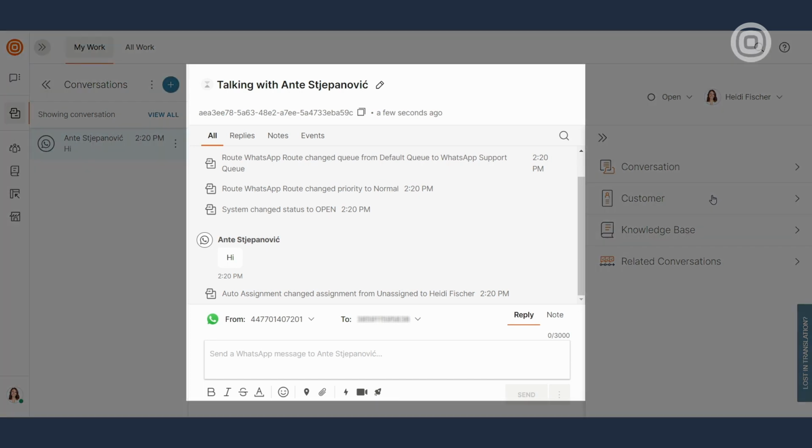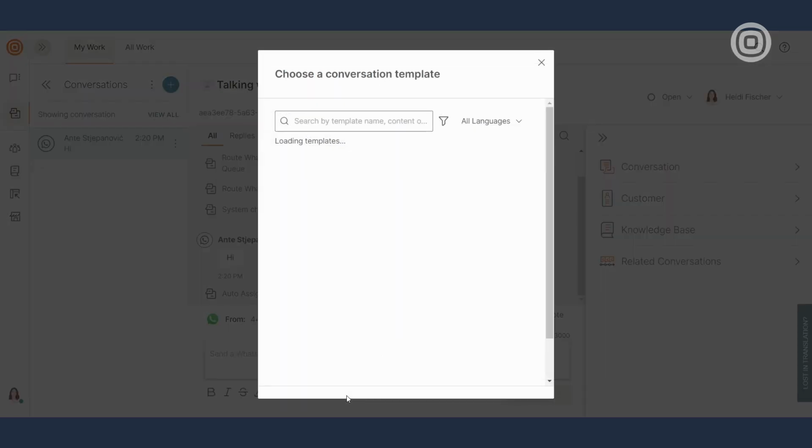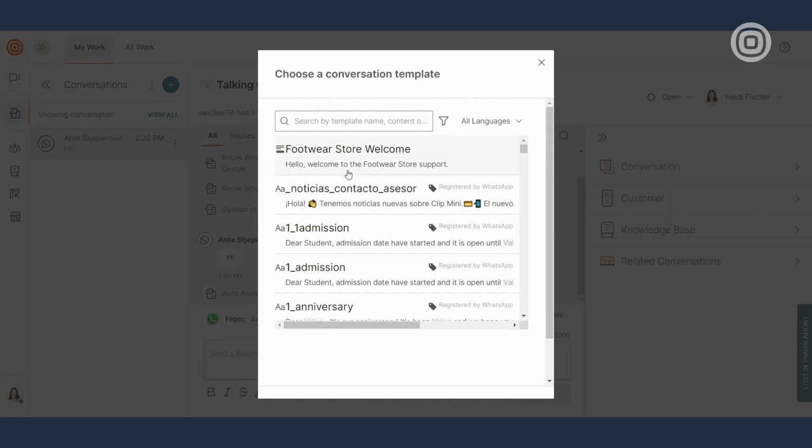Here's an example of a conversation started over WhatsApp. Let's reply to this customer. As an agent, you can either write a response from scratch or use a template to speed up the process, like this one for a welcome message. To access templates, click on the lightning bolt icon or simply type in // and select a template from the list.